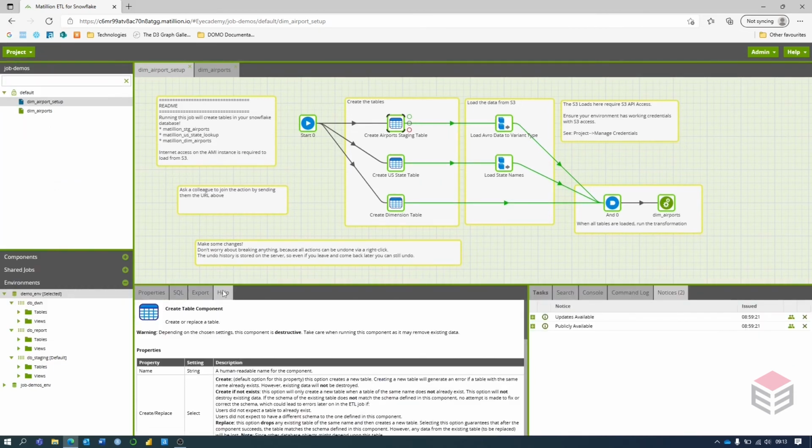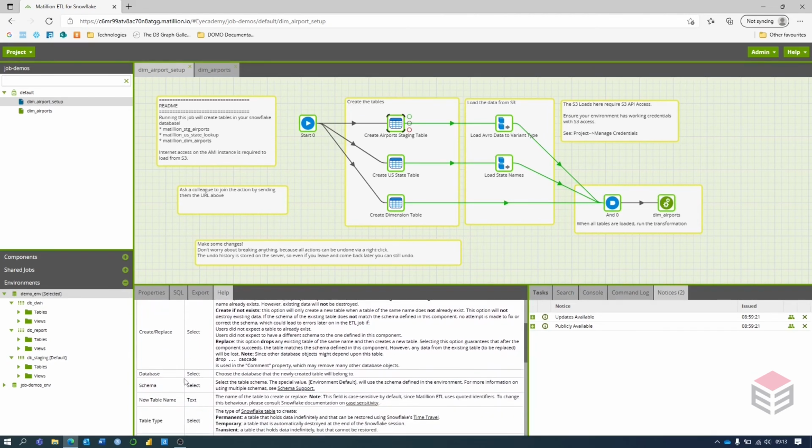The next tab along is the help tab. This gives us a bit more information about the tool. It also clears up any confusion over the definitions of specific properties. These 4 tabs make up this box here. We'll now move on to the task section.